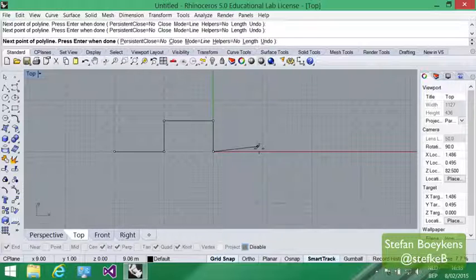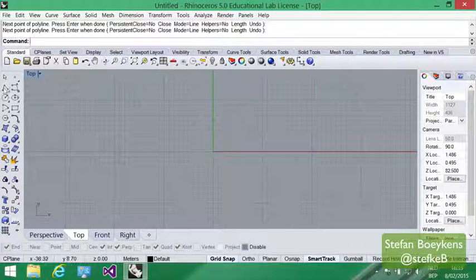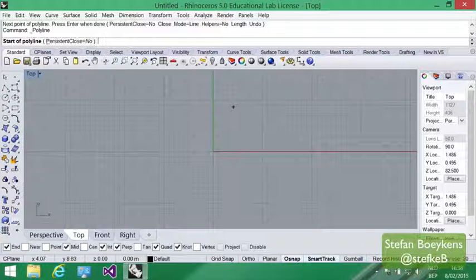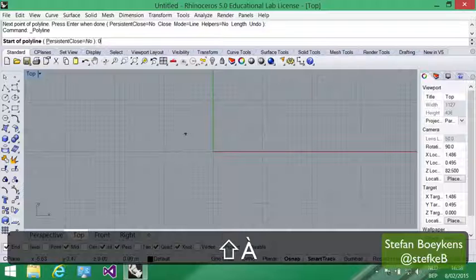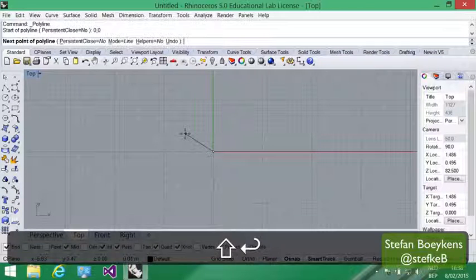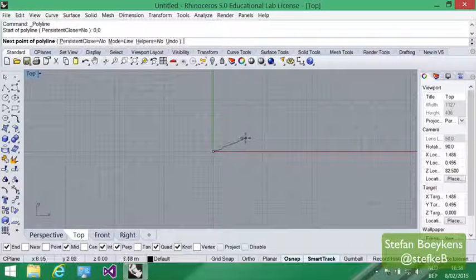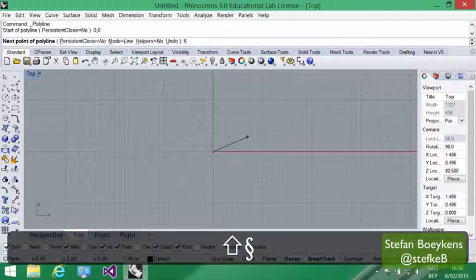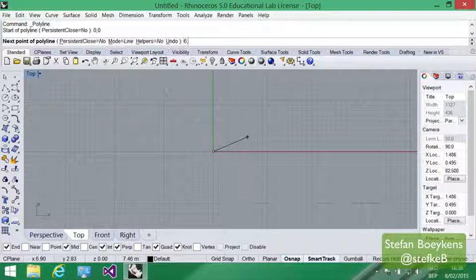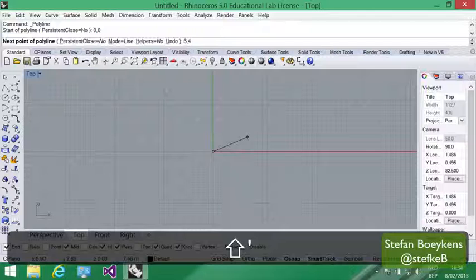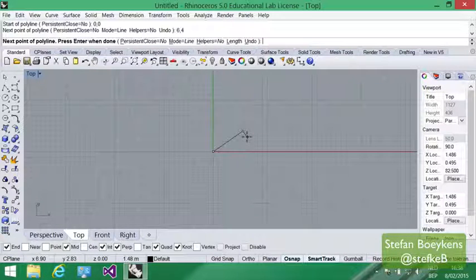We can of course also write down the exact coordinates, just as in a regular CAD application. We can work with coordinates, and if we just type 0, 0, then we get the origin. And now we can create other coordinates just by typing them in. For instance, 6 units to the right and 4 units in the y direction.